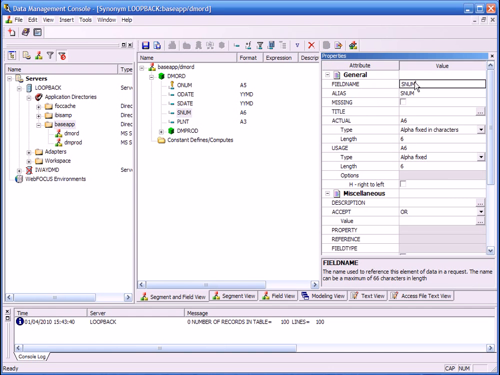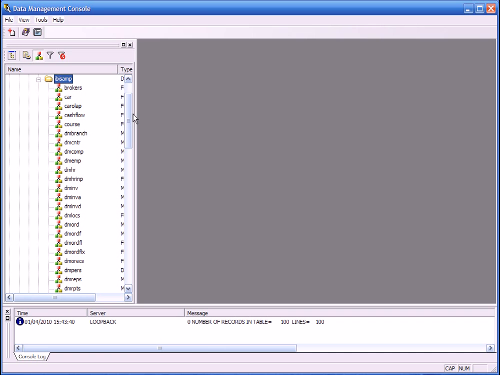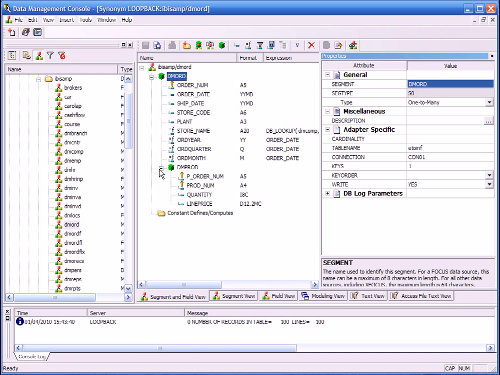The synonym editor tool allows us to easily change cryptic, non-user-friendly names into more meaningful names. So here, for example, I changed the field name snum to store code to give a better indication as to what the field means, and save the synonym. There are more changes that we could make. Here we're going to look at a final version of that synonym with some additional changes. Note the additional virtual columns, updated column names, and the lookup column that's been added.